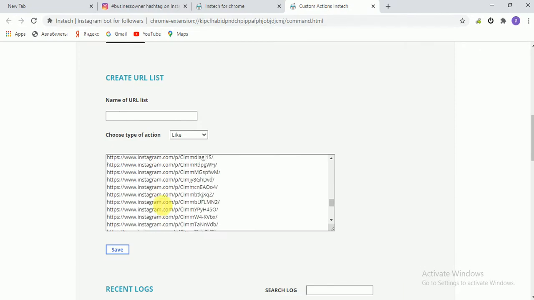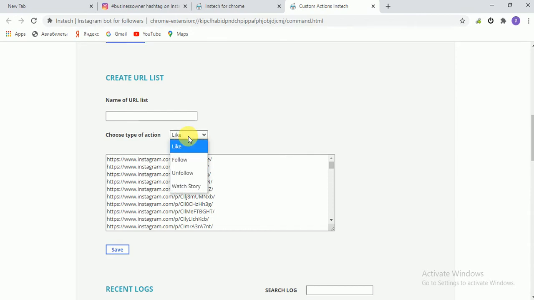I can choose either to like the users who posted with the hashtag business owner that are on this list, or I can follow. So I can do two actions, like or follow. In this case, I can choose like or I can choose follow. So let's say I want to follow.